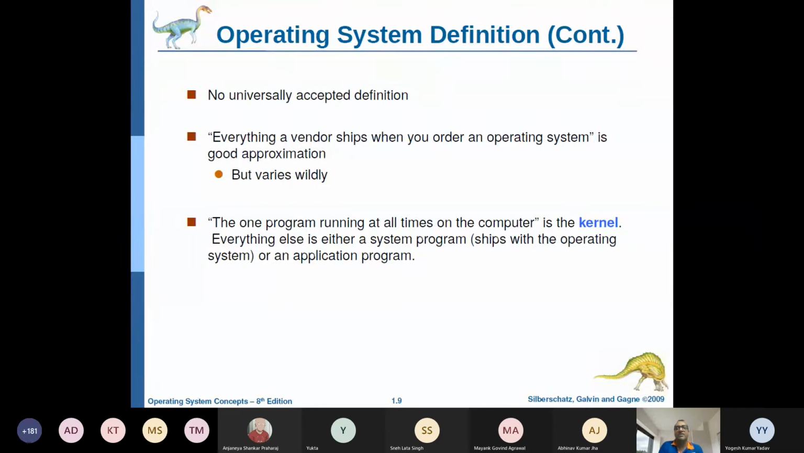For example, in the case of distributed systems, embedded systems, your personal computer, mobile devices, or mainframes, it has its own way of dealing with things. Therefore, there is no very crisp or accepted definition for that. But what is an operating system?